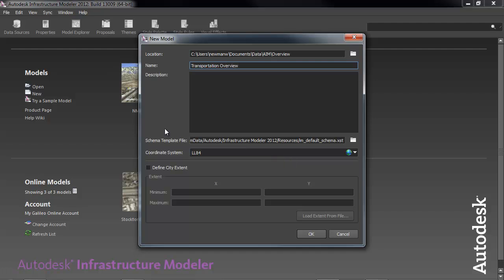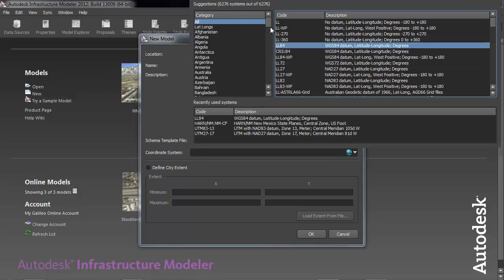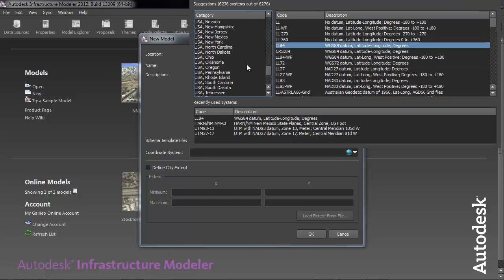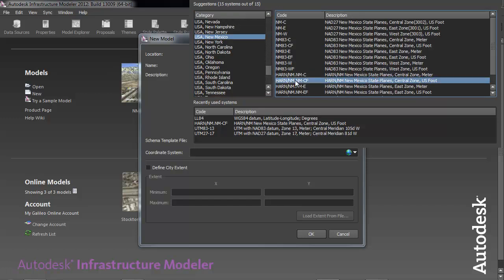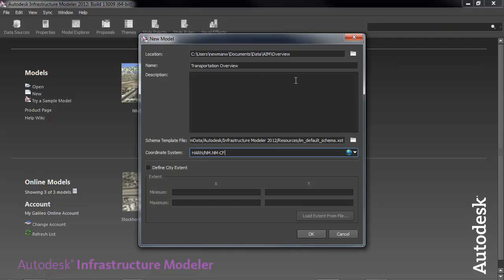We can also use a schema or template file to further customize our beginning project. We're just going to use the default one for today. Next we need to set our coordinate system. You can see here it defaults to lat long 84. What we're going to do is simply click this little globe, and then scroll down to USA, and this one happens to be in New Mexico. We're going to use a Transverse Mercator projection, basically a state plane, a modified state plane. It's going to be central zone, and we're going to use US foot. So we simply double click on the projection that we want.